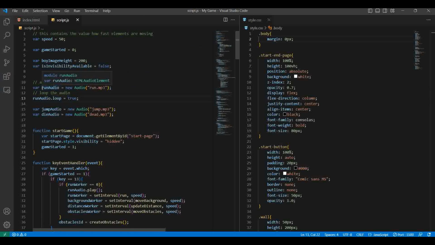One audio is the run audio. I have given the file name as run.mp3, and this one is the jump audio, and this one is the dead audio. Run audio plays when we run, jump audio plays when we jump, and die audio plays when we die. So you can see a function named start game.